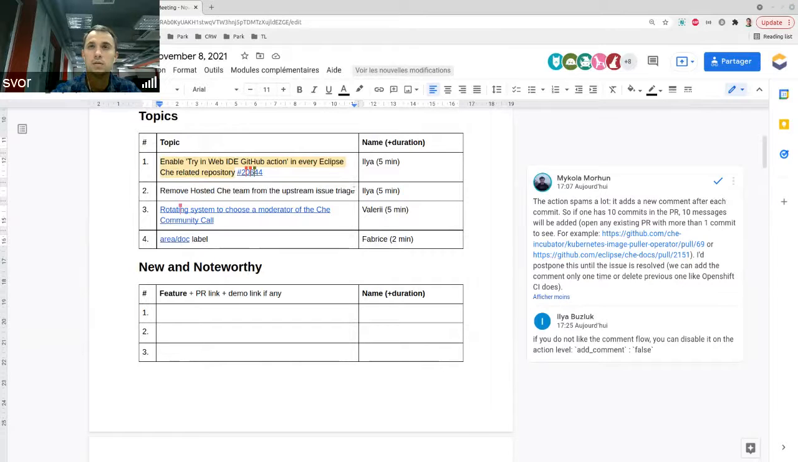So we can go to the next topic. It's from me, and as we already discussed some time ago, we should have a rotating system to choose a moderator of the community call, on this call. So the idea is that the moderator will be changed monthly, and it will be similar to what we do with the process of issue triaging.